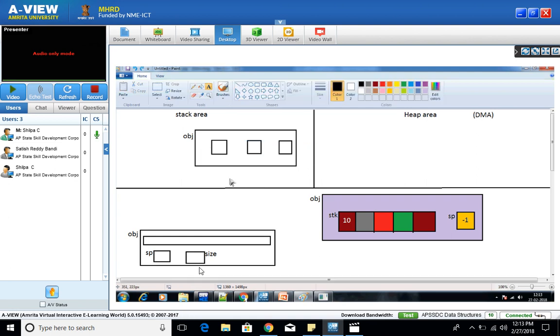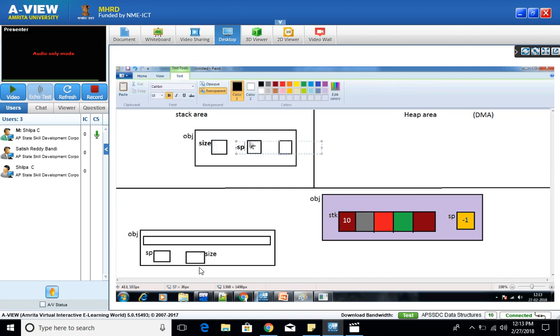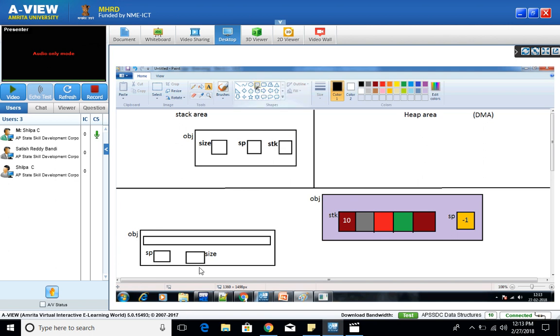Let me name this as size. So this is size, this is sp, and this is stk. There is a pointer. Now please note, where is the array? The array will be here in the heap. Which array? This one. The array here is in the heap.